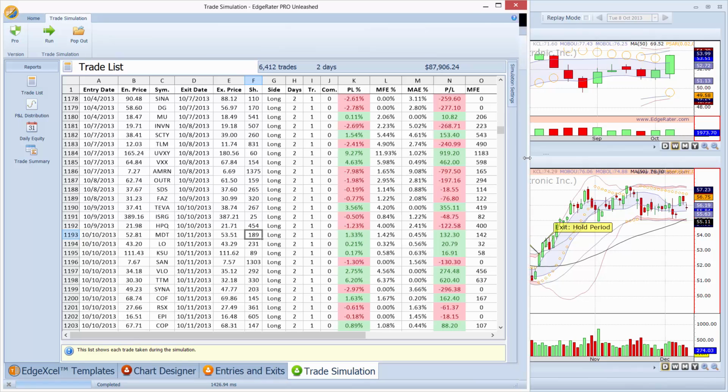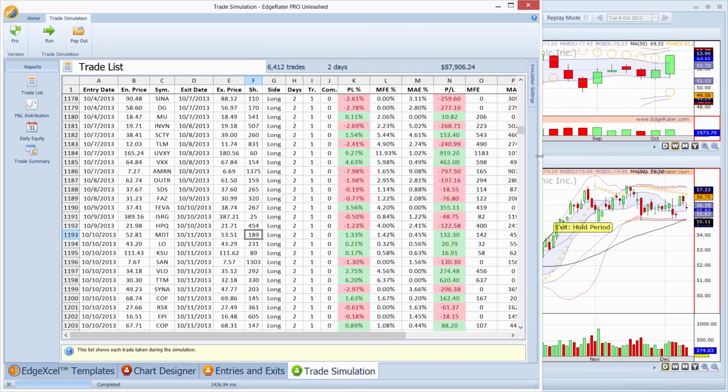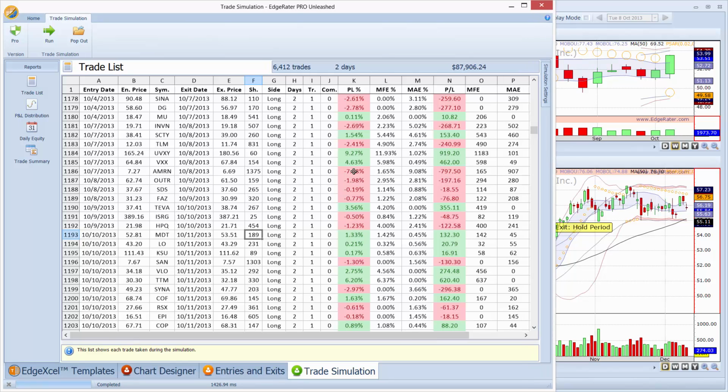There's other information in this trade list too. The other information that's of use is the actual profit and loss percents. If it's green, it's a winning trade. If it's red, it's a losing trade. It tells you how much percentage. And then there's the profit and loss column per trade, which gives you the dollar amount.